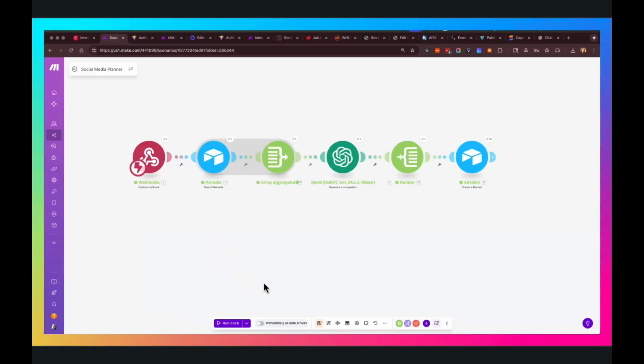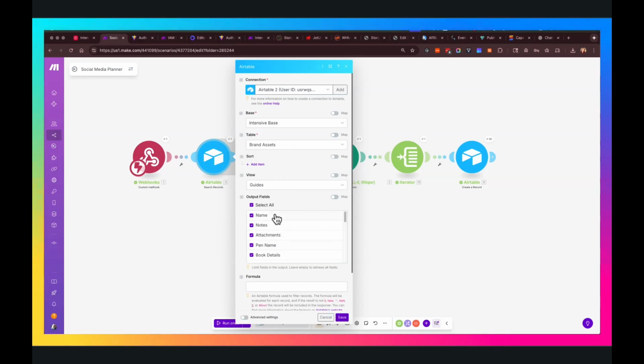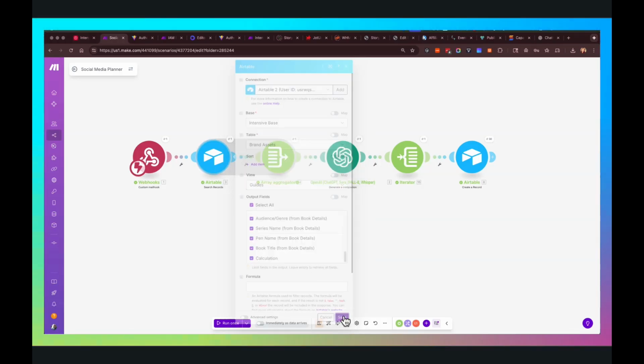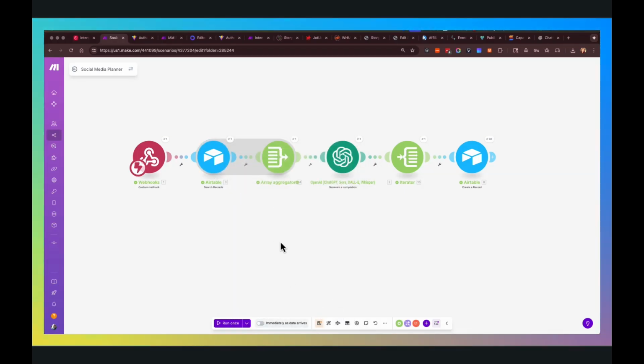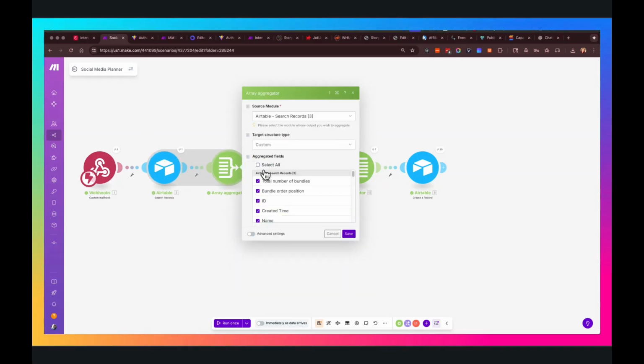So then here in this Airtable module, I don't have to search for those. I can just say, go look at the guides, grab everything related to that, and bring all of that back in to do something with later. You've got an Airtable search records. Because I have three of them, now I need to loop them all together. I need to bring them all into one space.